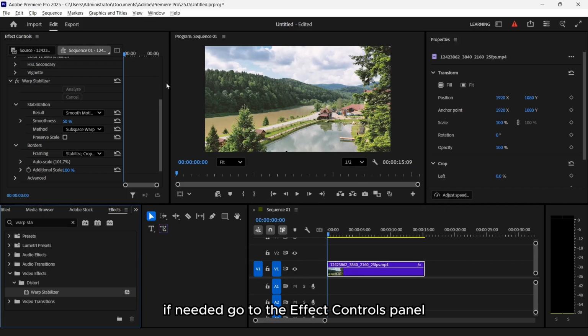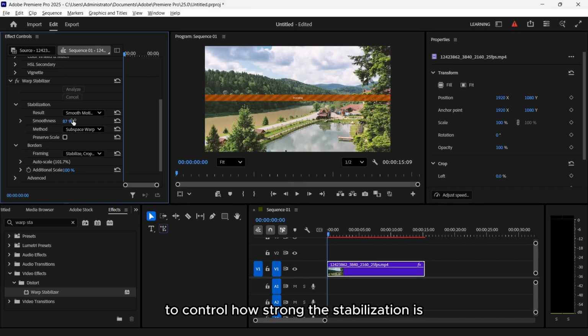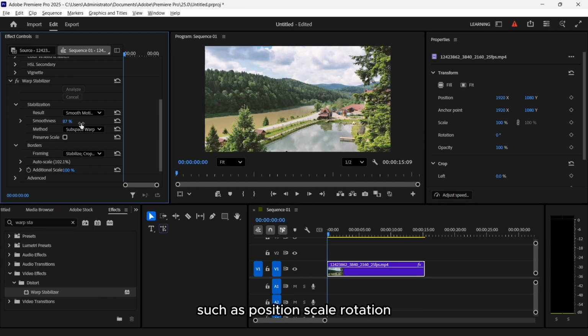If needed, go to the Effect Controls panel. Adjust smoothness to control how strong the stabilization is. Higher values create smoother results but may crop the image more. You can also change method if needed, such as position, scale, rotation.